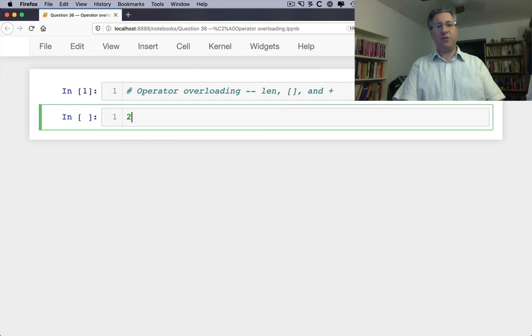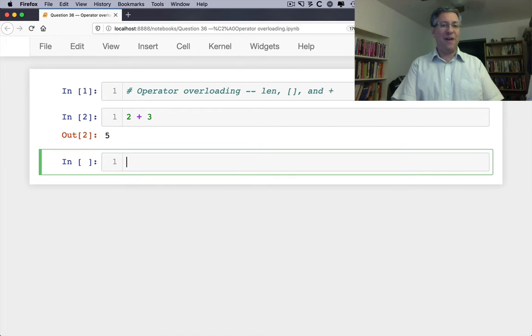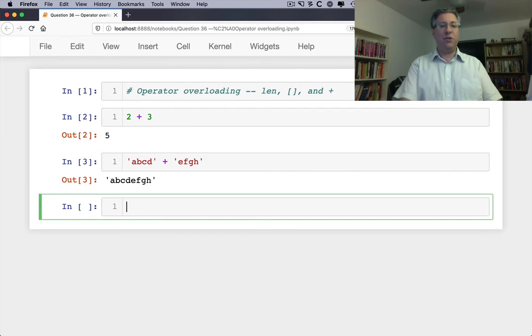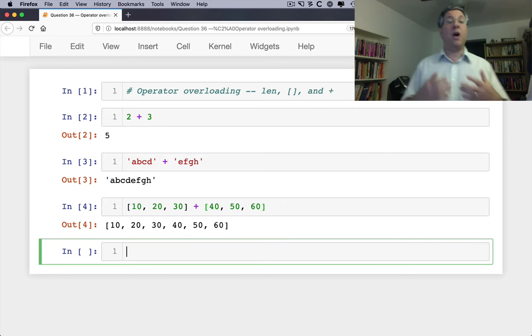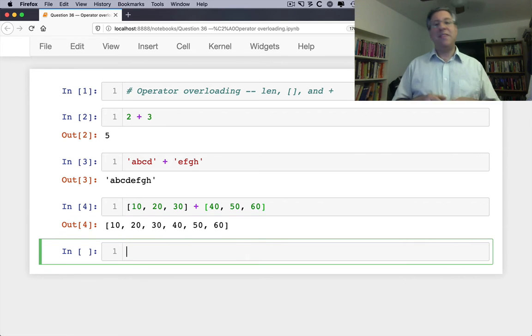So we know I can say 2 plus 2, 2 plus 3, let's make it really exciting. 2 plus 3, and that's 5. Hope you're not surprised by that. 'ABCD' plus 'EFGH'. So notice that I can add together 2 ints, 2 strings, or even 2 lists. And now I have a new object based on those. And that's because the plus operator knows how to work with ints and with strings and with lists.